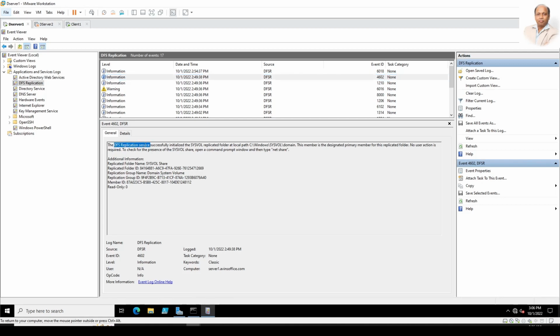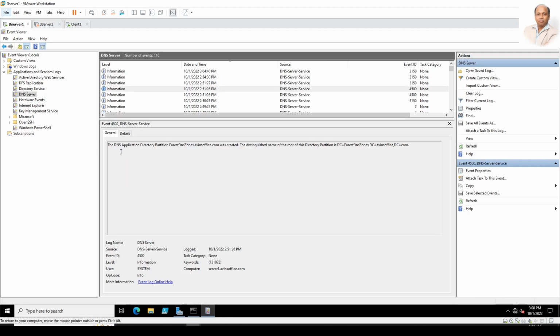DFS replication service is successfully initialized sysvol. Local path. See, here is the path. This member is designated primary member of this replicated folder. To check the presence of sysvol share, open command prompt and then type net share. DNS application directory partition. See, there is an application directory already created.